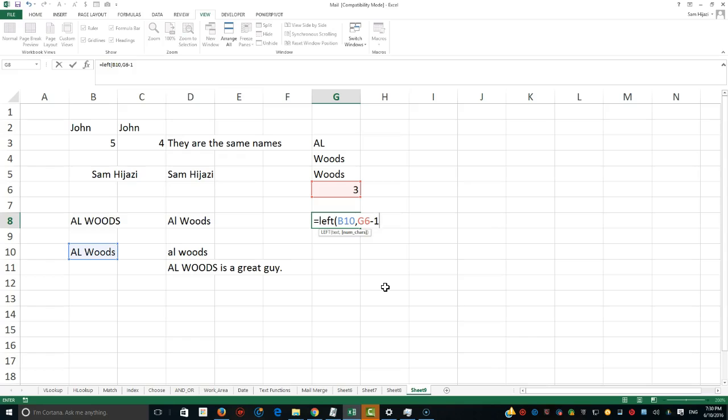And of course, I need to subtract one because I need to go back. I don't want to include the space in the first name, so it's going to give me Al. The same thing, I know now where that position of the space is. I can say MID. MID starts with the name Elwood, and it starts from the position of the space, plus one, because I don't want to include the space. And go as far as the length of the whole name, LEN of Elwood. Close this because we have two functions inside each other. You notice we were able to get Woods.